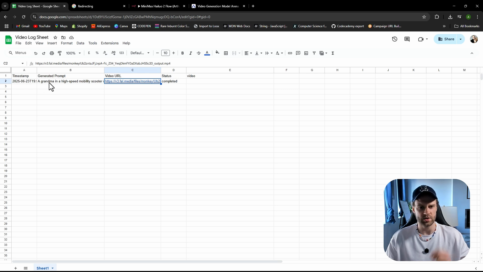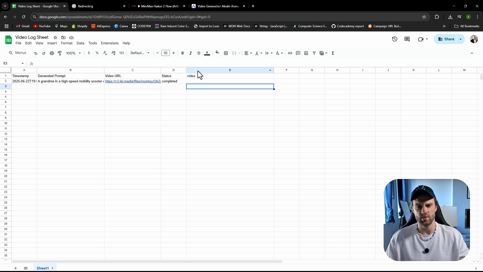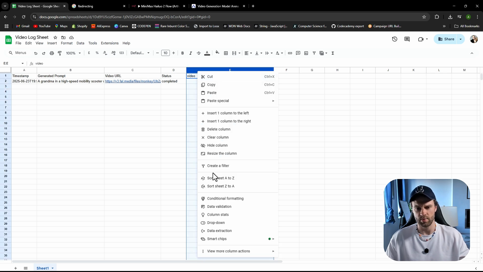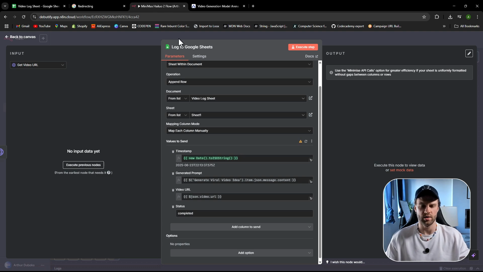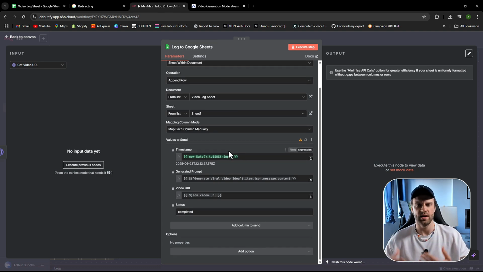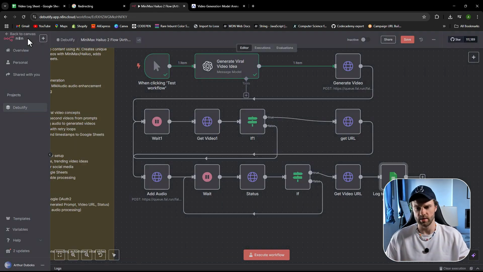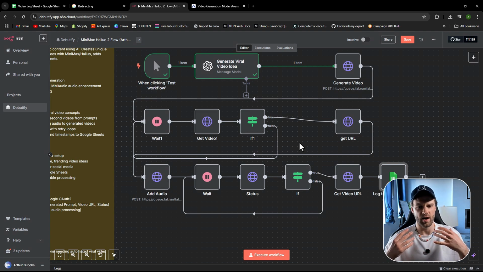You need timestamp, generate prompt, video URL, status, and the video. Actually, the video one I don't think I'm using, so I can probably delete that, because I'm not using this column. So you need timestamp, generate prompt, video URL, and status. So these four, guys, and you are good to go using this JSON template as it is. Okay, so that's essentially how it works in a summarized nutshell, guys.